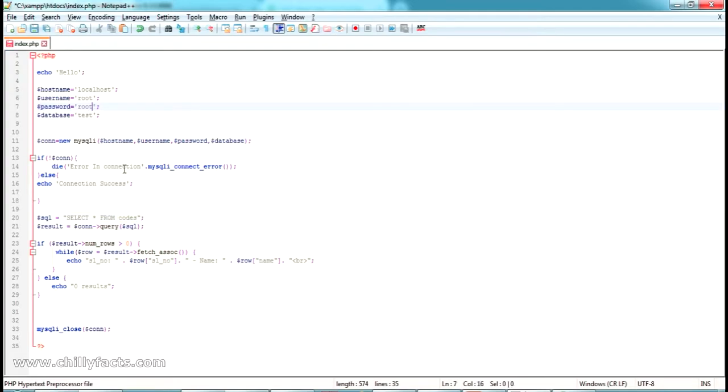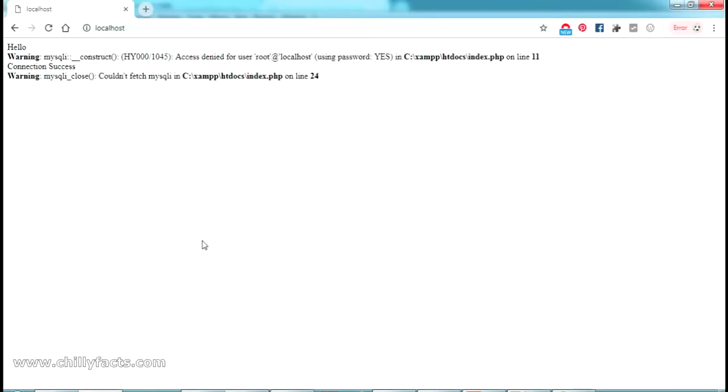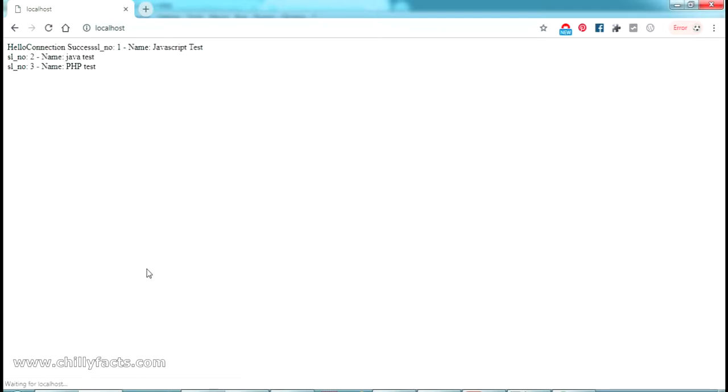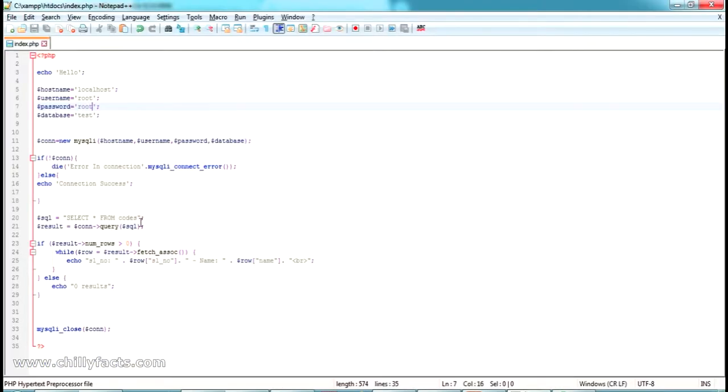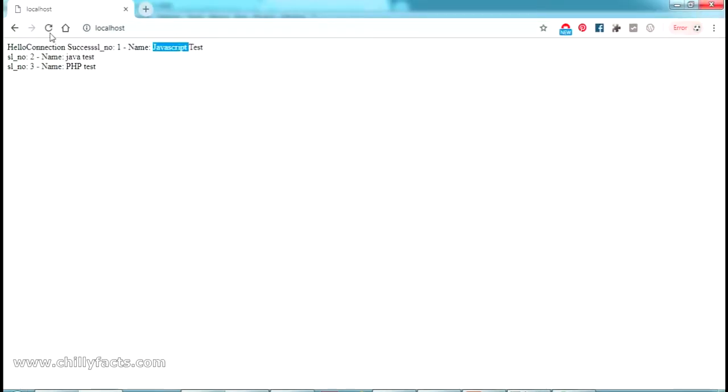Let me change the password to root itself, and let's go back to the page, and if I refresh, it should print me all the values from the database. You can see it's printing hello, connection is success, and the name JavaScript test, everything is printing, like you can see serial number and the name. Okay, so better we can add a line break here also, and the same way here also. Okay, just refresh, you can see perfectly the name, serial number, name, and the values from the database.